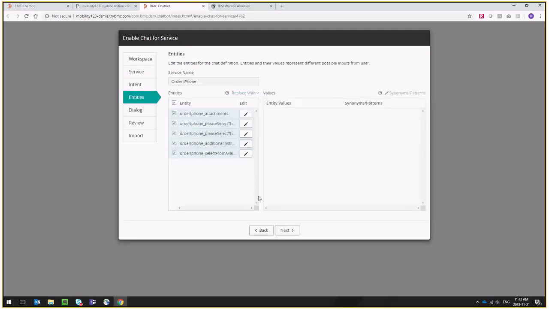Now, these are going to relate to the questions that the chatbot asks. So our chatbot at the moment does not support attachments, so we'll deselect that. When I select on edit, it'll show here what the question relates to and the values that the question is expecting. So this is the model, and these are the different values that the organization supports. This is the carrier and the different carriers, so we want to keep those. This is additional instructions, so we're going to deselect that because we don't need to ask for additional instructions. It's not a required field in the service. And then the last one is available colors.